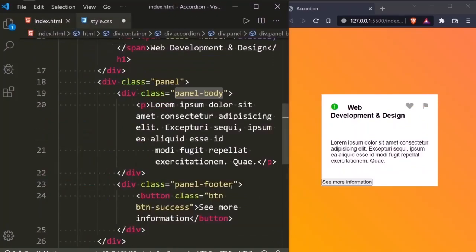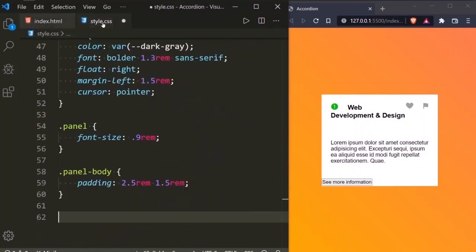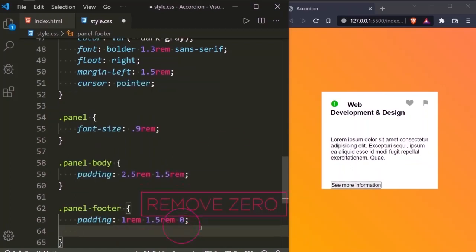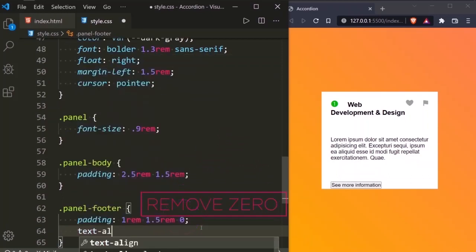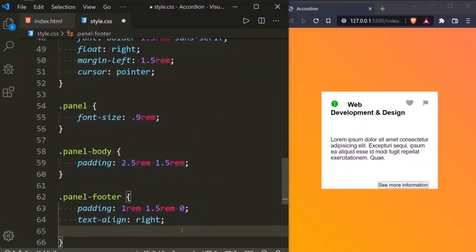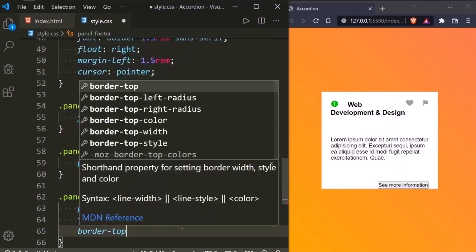Similarly, let's style this panel footer class. For the panel footer class, I am giving padding. For the top and bottom, I am giving 1 rem, and for the left and right, I am giving 1.5 rem. Similarly, let's keep text aligned to right, and also let's give some border. For the border top, I am giving that line variable.